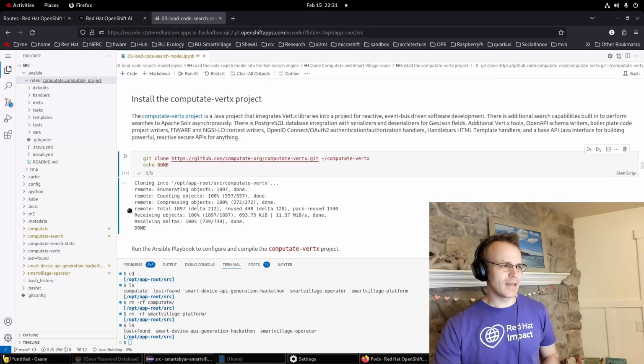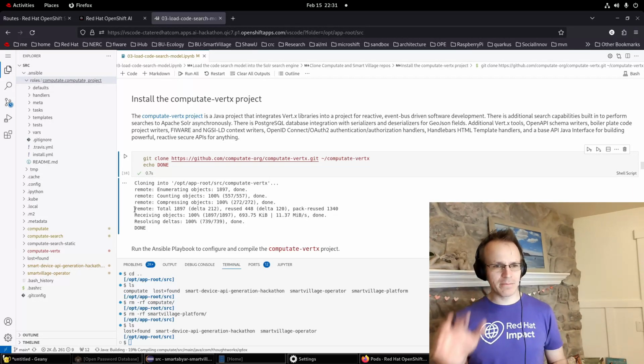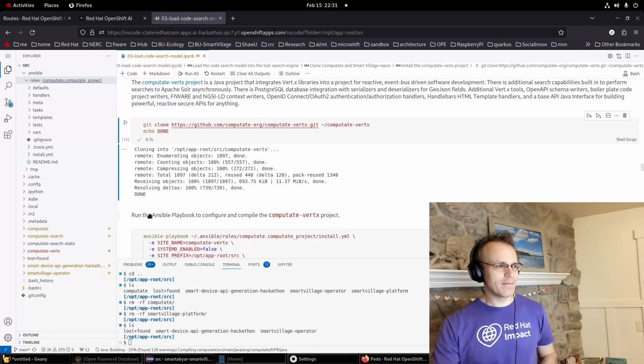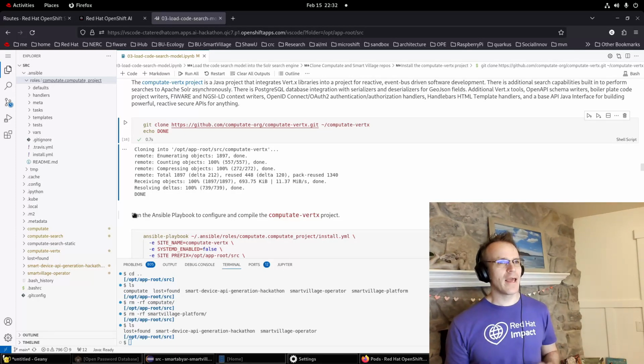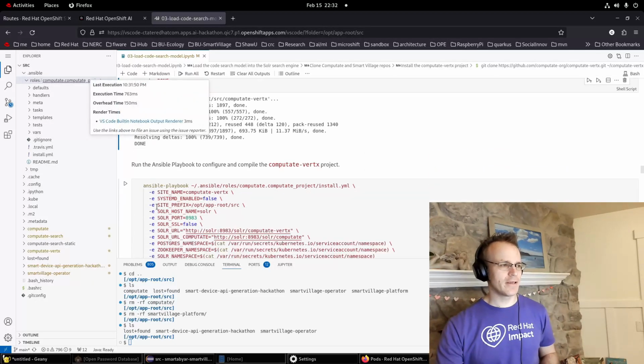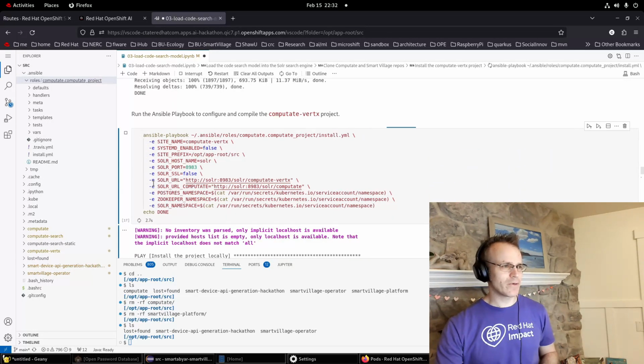Vertx is an asynchronous programming language built on Java that lets you do reactive code. You may have also heard of Quarkus, and the asynchronous nature of Quarkus is actually Vertx under the hood. So we're going to use Vertx to build our APIs, but first we need to install the project.